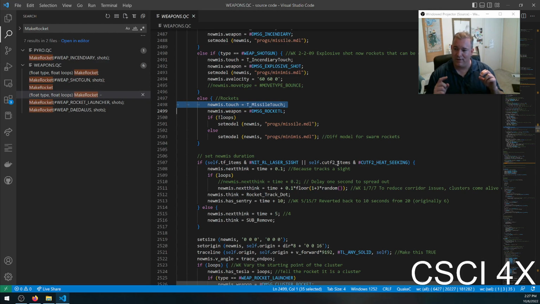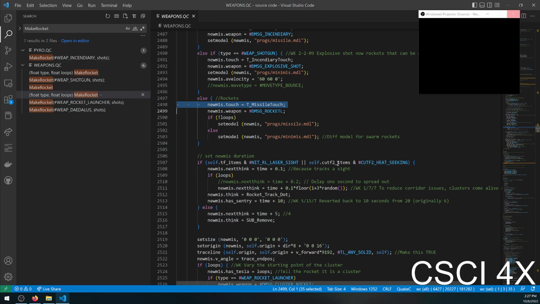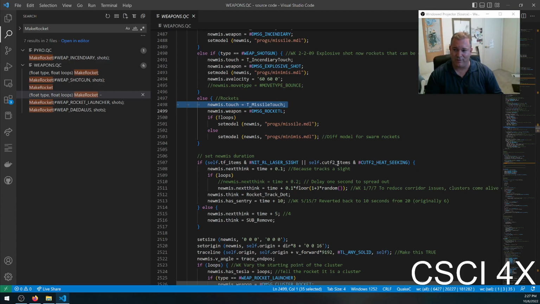And between touch and think and tick, if you need to, you can have basically anything you want done in a video game. Touch means when I touch something, and think means after a certain number of seconds. Between those two things, you can basically implement anything you want in a video game. It's a very powerful model of thinking about how to write games.